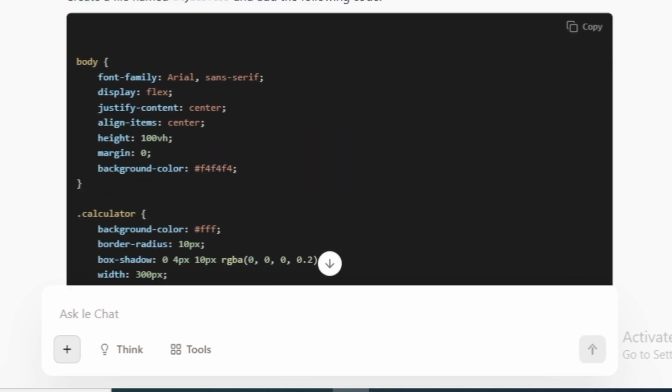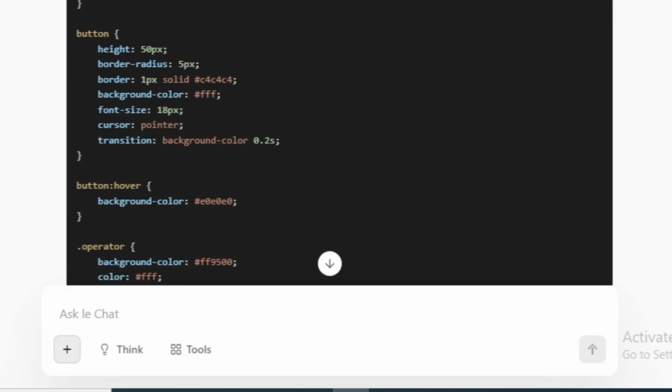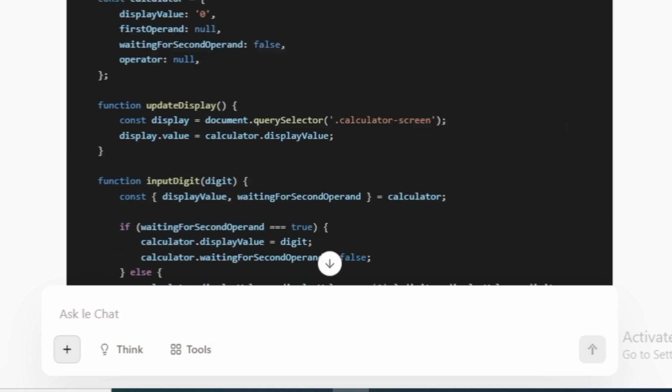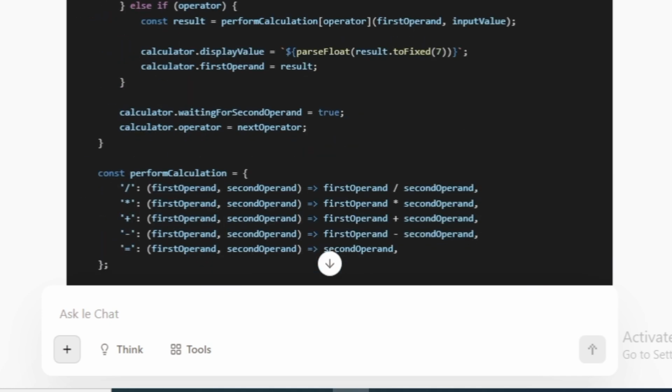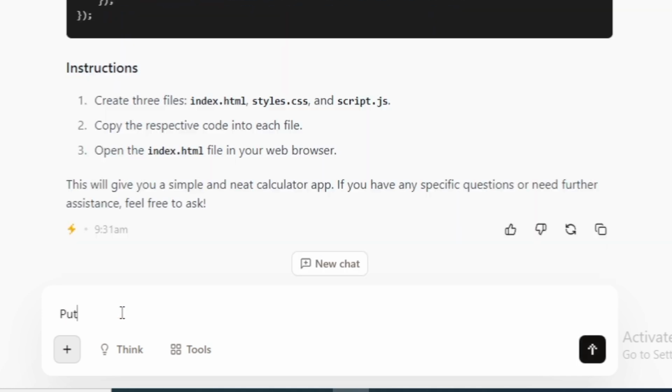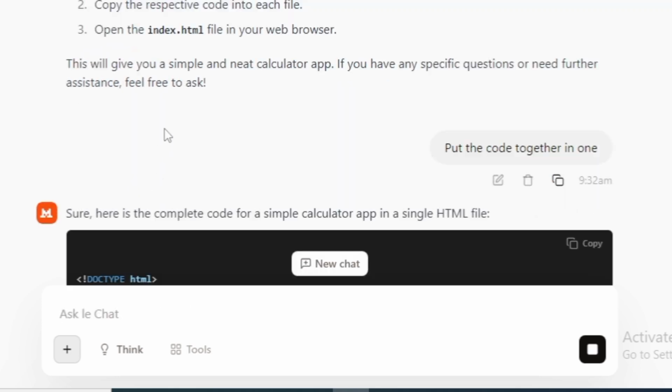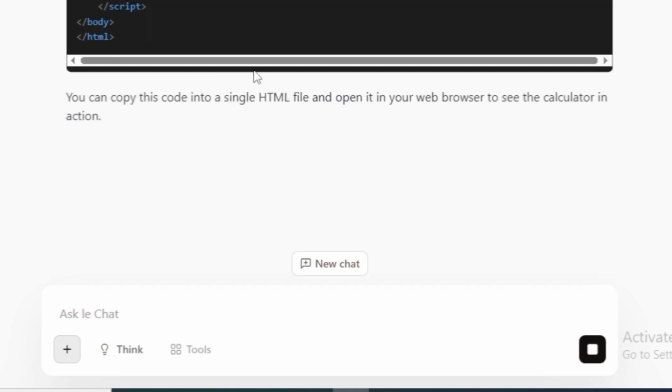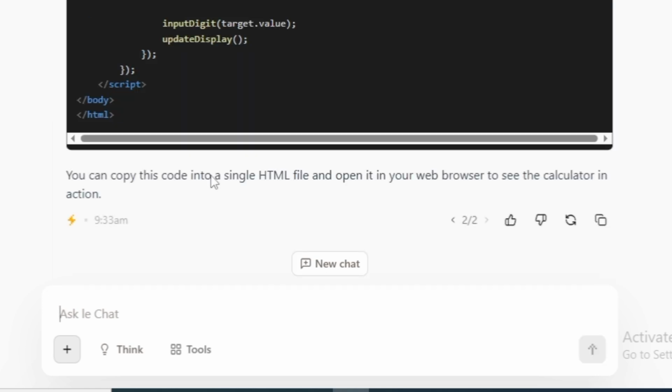Let's ask it to put the code together into the HTML instead of separate files. This way, it makes it simpler to copy just one code. Let's write, "Can you put the code into a single code?" or something like that. Yep, it has combined the HTML, JS, and CSS into one single code for us.